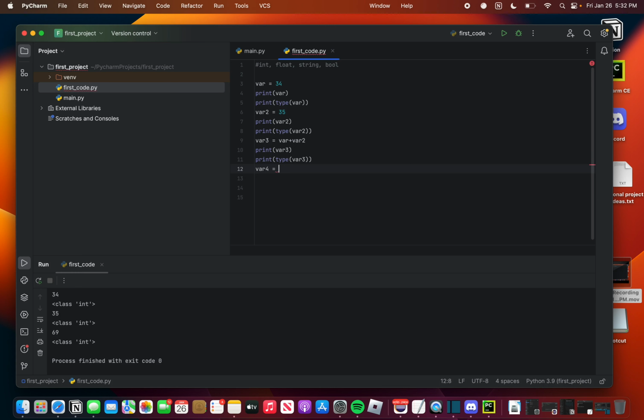You can also do subtraction. We can do 40 minus 30. That should give us 10, also of type integer. And you can also multiply using the asterisk. So we can do 30 times 6. And this should give us whatever the resultant is of 30 times 6.